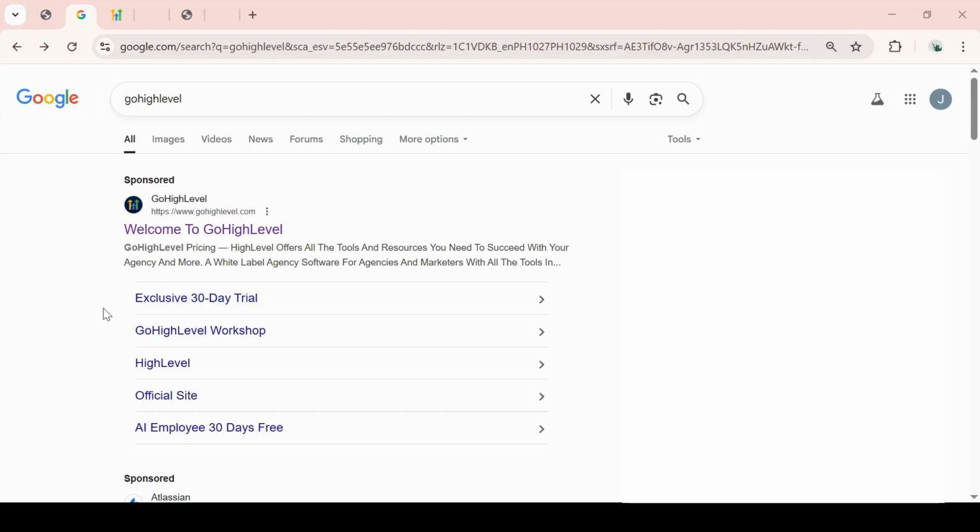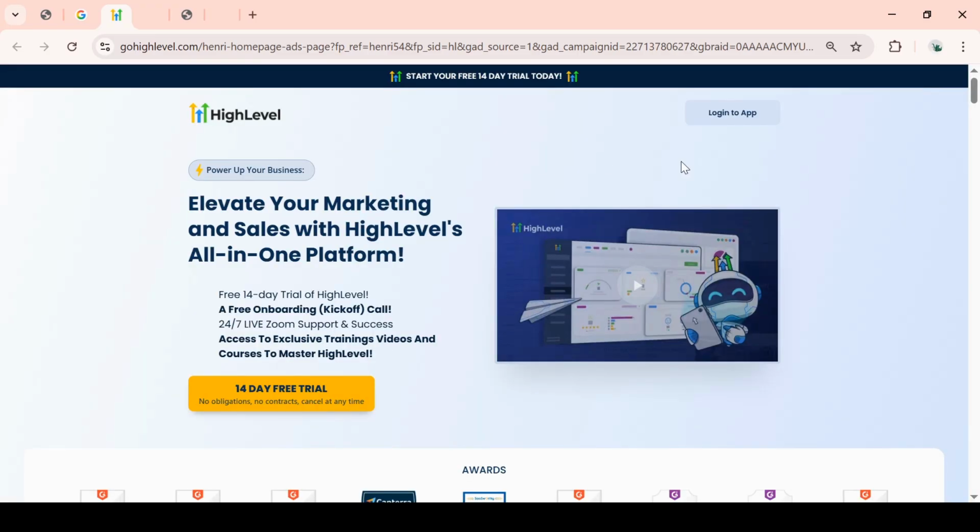To get started, open your preferred web browser and type in Go High Level. Once you hit enter, look for the official website, www.gohighlevel.com, and go ahead and log in with your credentials.